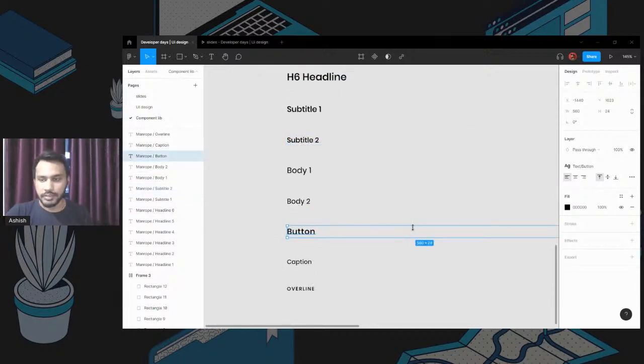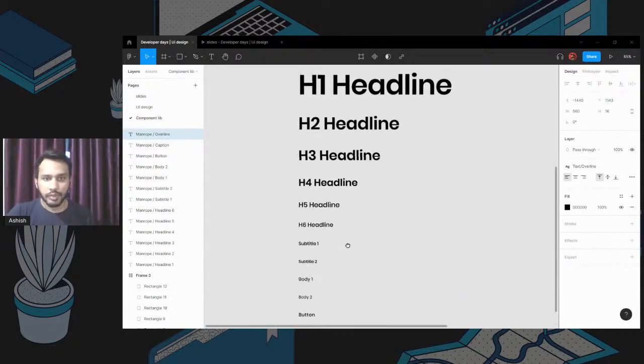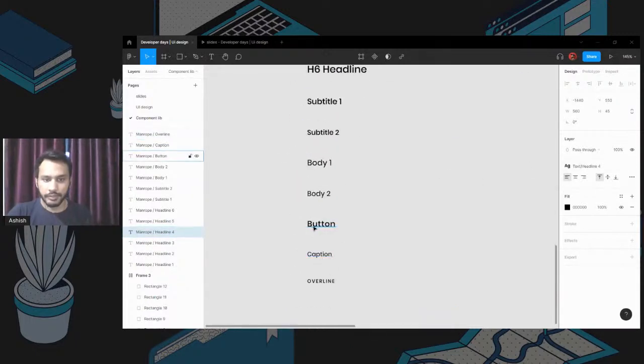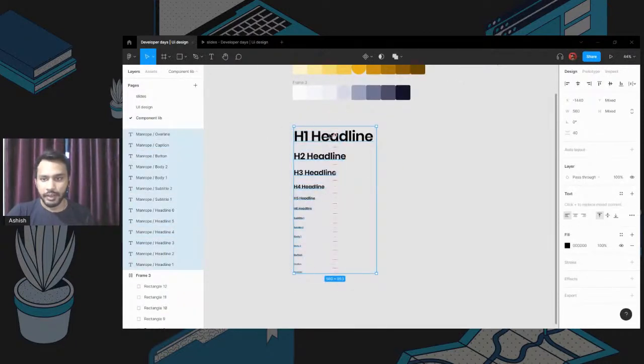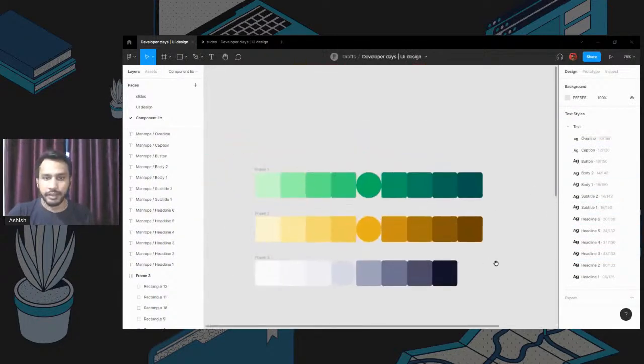And then we have buttons, from which we create buttons. Then captions for captions and overline. Most of the time you are only going to use, I think, max up to H4 and button, I guess. So I've already defined these as styles. So we already have them as styles. Let's define this color as style as well.